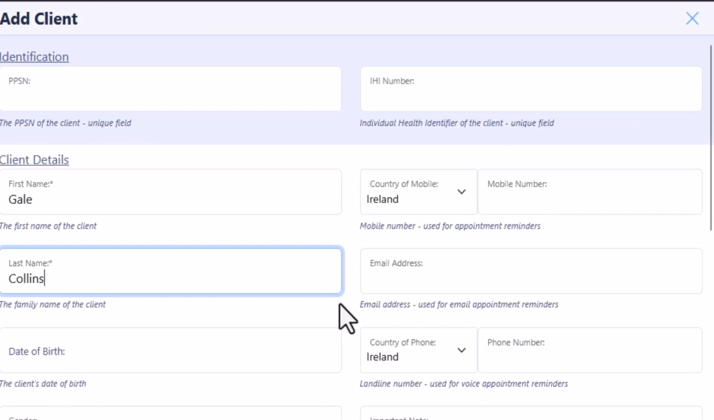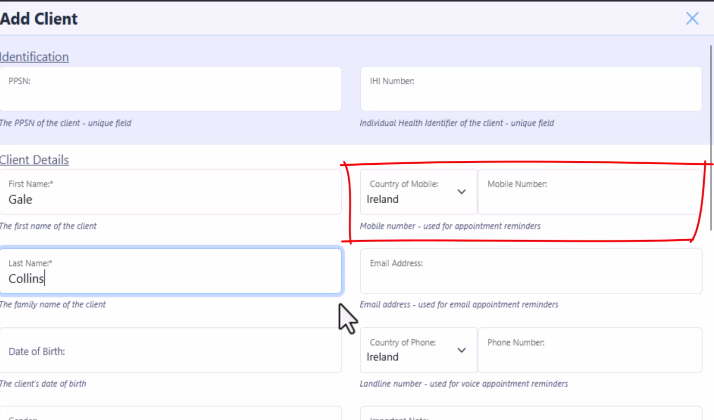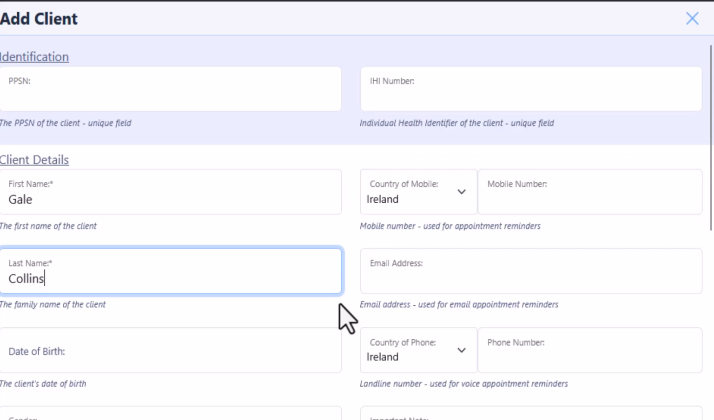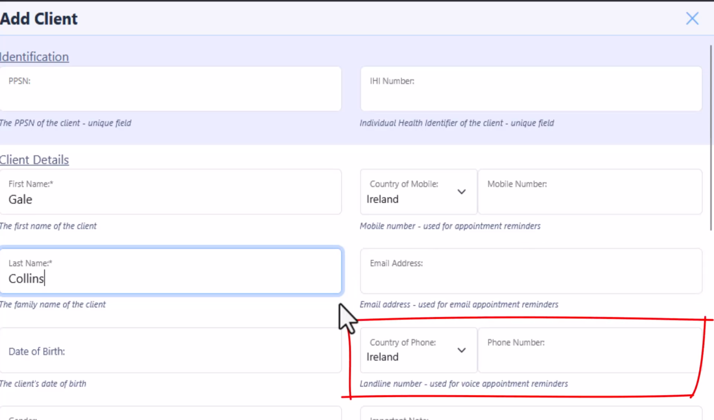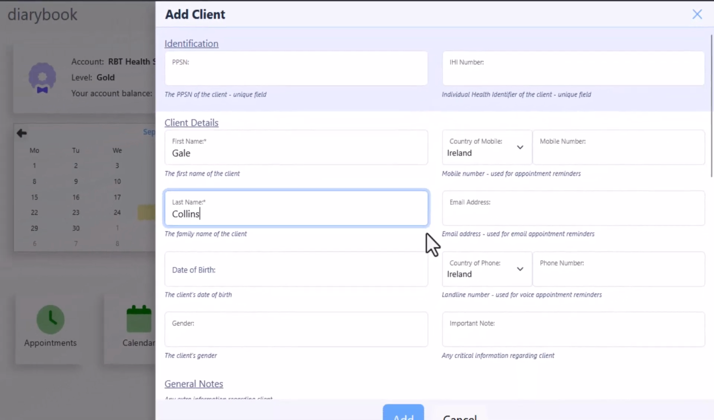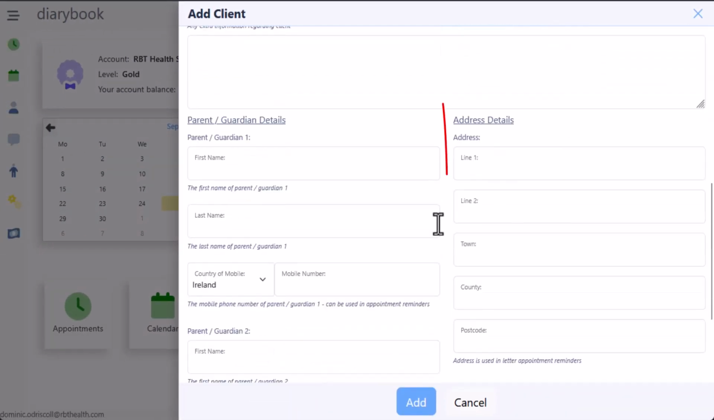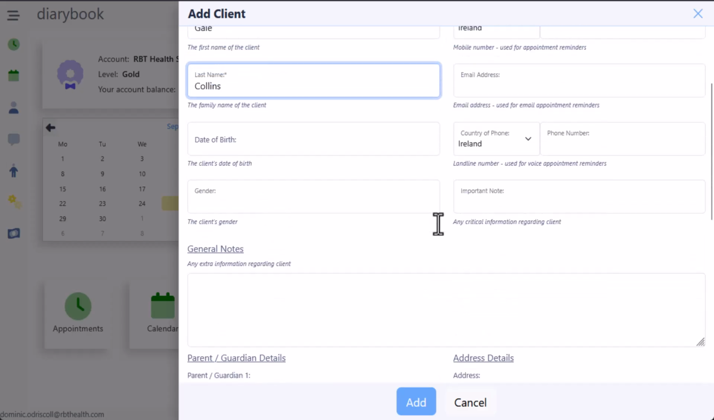Here's how reminders work. SMS reminders go to the client's mobile number and can also be sent to parent or guardian numbers. Email reminders go to the email address provided. Voice reminders call the phone number entered. Letters use the address fields. When entering a mobile or phone number, first select the country, then enter the number.